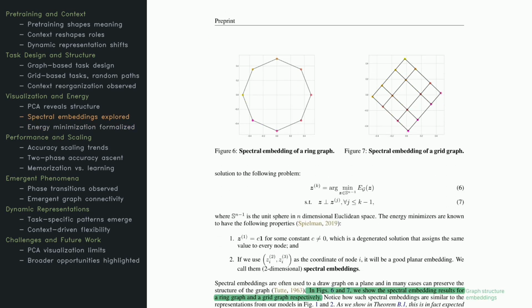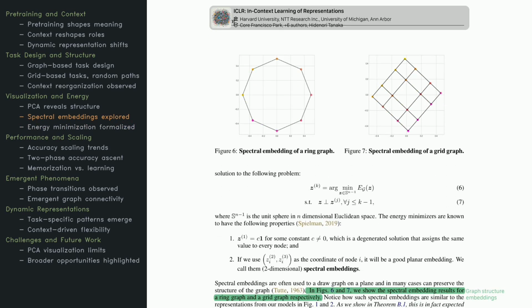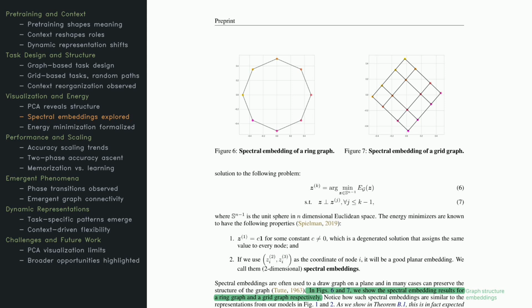Moving on, the authors introduce the concept of spectral embeddings to visualize the structure of different graphs in 2 dimensions. If you have a ring graph, its spectral embedding looks like a circle. A grid might appear as a diamond shape. They find these embeddings by minimizing an energy function that matches the graph structure and ensures each dimension is unique, preventing trivial solutions like giving every node the same coordinates.